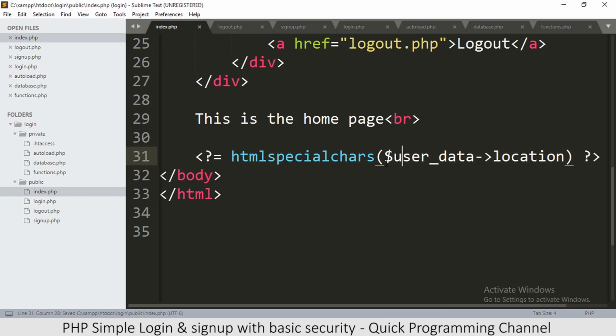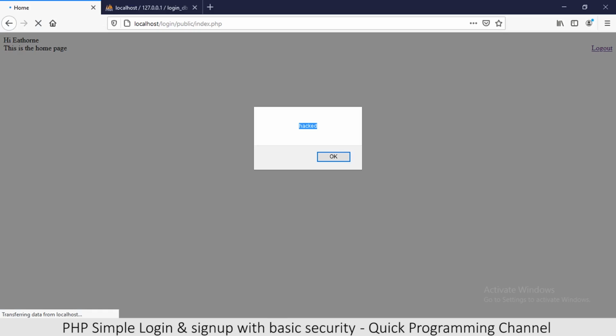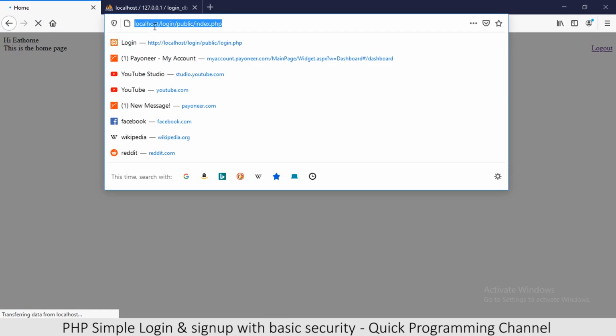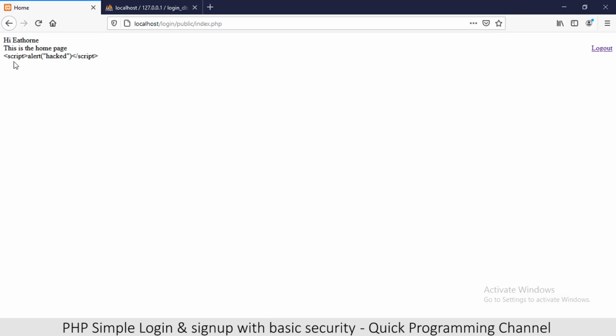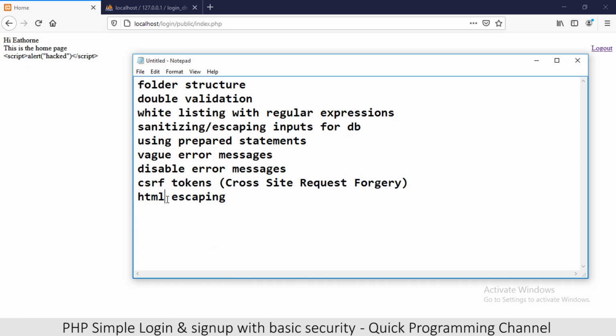What I'm telling it is that what is in here is not executable code, but HTML. So the browser will do everything it can to escape all the characters that are in here to make sure that they don't run as a script. So as you can see now, even though it's a script, I've managed to echo it out without a problem. So this is how you do HTML escaping.